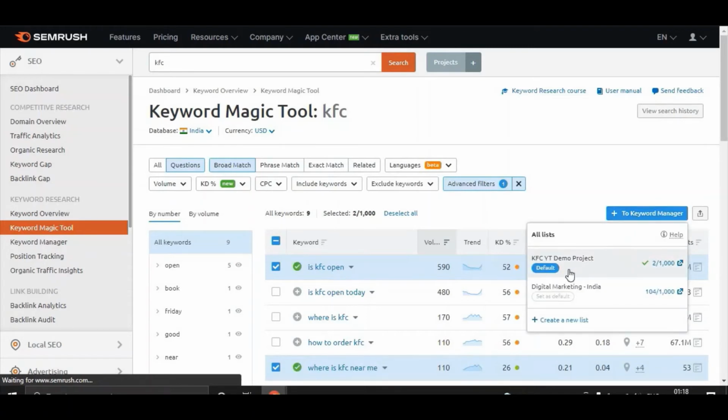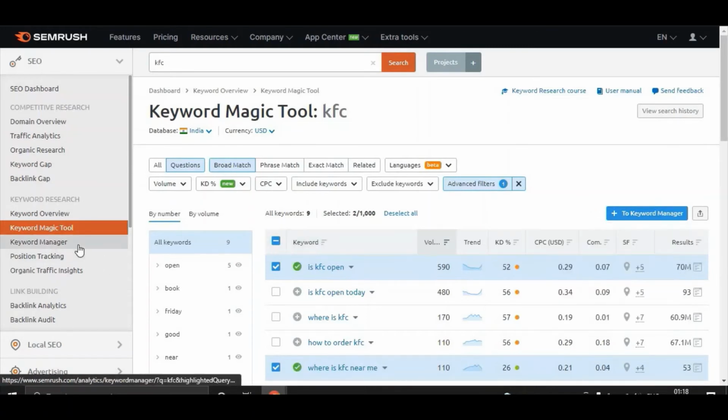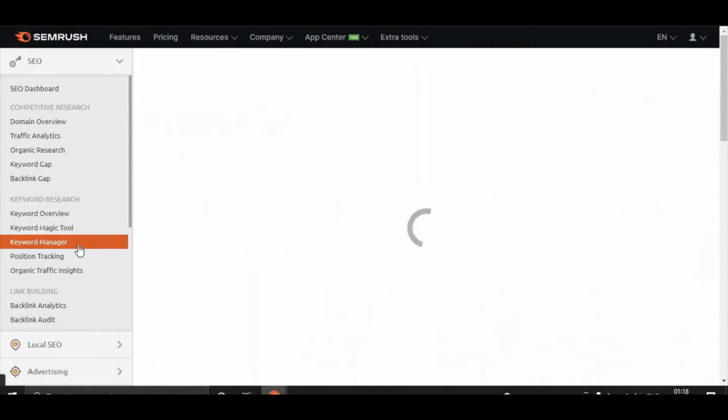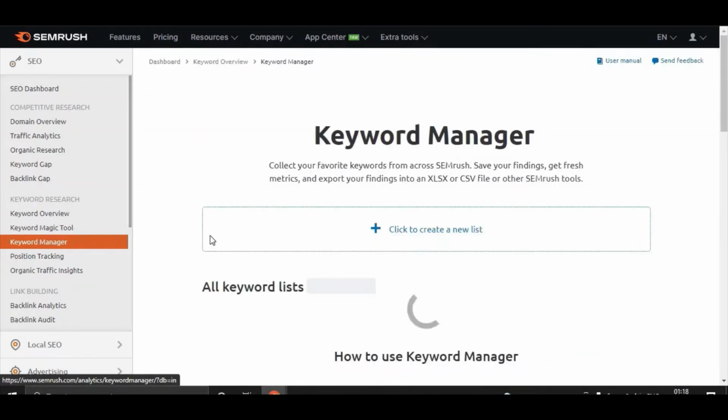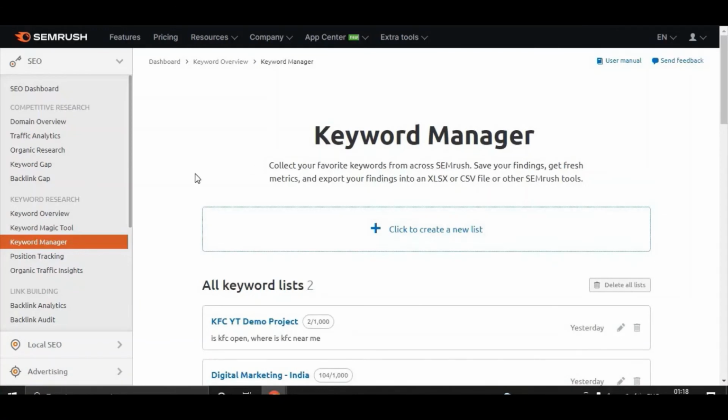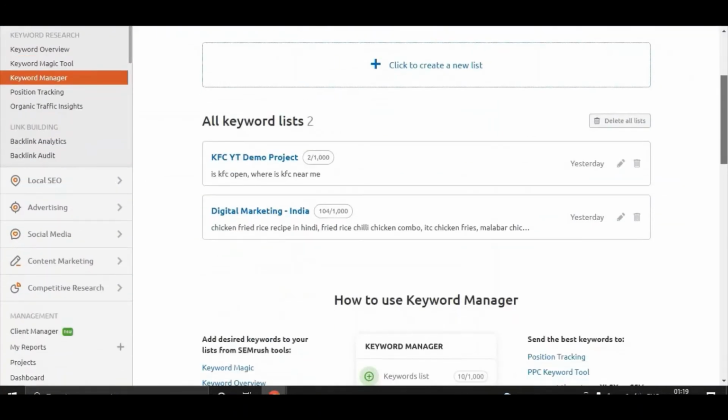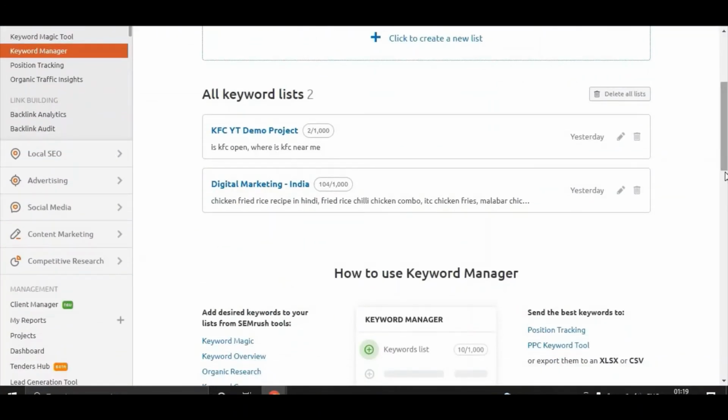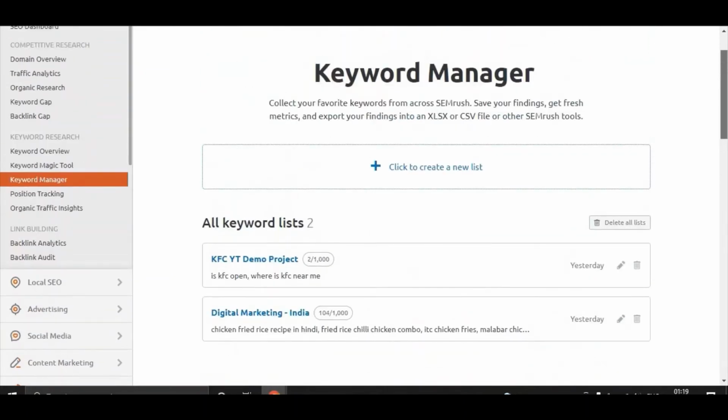So you see 2 keywords are already added now. Now let's go to the keywords manager and see what we can do with these keywords here. Don't forget, guys, that the position of these topics or the sub tools under the main topic keyword research is intentionally in this way. First you have overview, then you have magic tool, then you have keywords manager. These are nothing but the steps you must follow to have a proper keyword search strategy, right? That is why it is in that order.